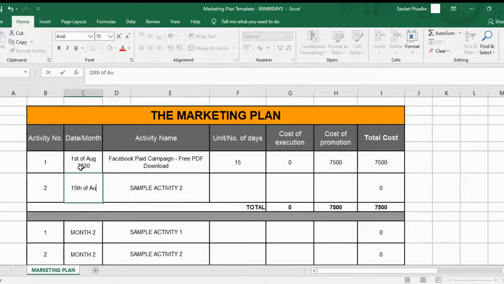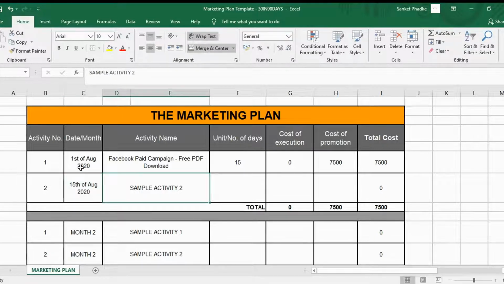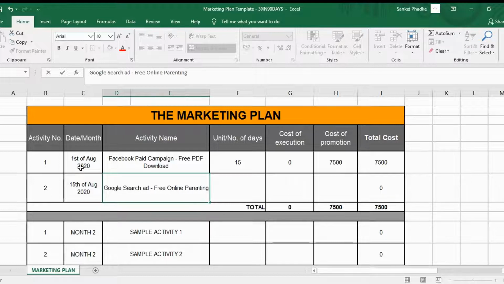Okay, now let's say after these 15 days, you again plan another marketing activity which starts from the 15th of August, and this particular marketing activity is going to be a Google search ad for a free online parenting session workshop.